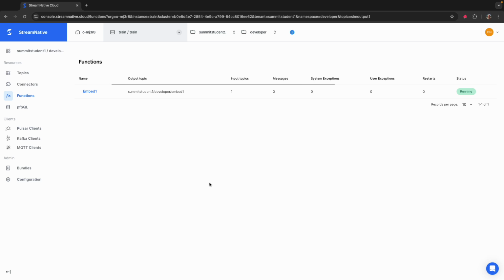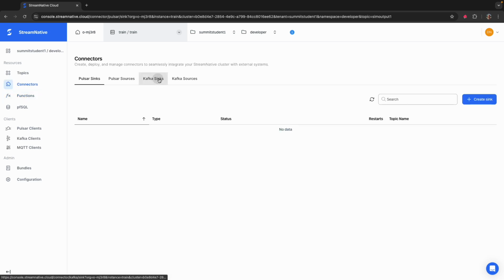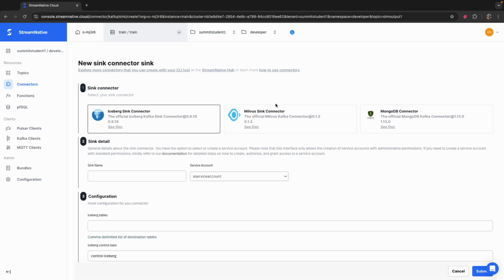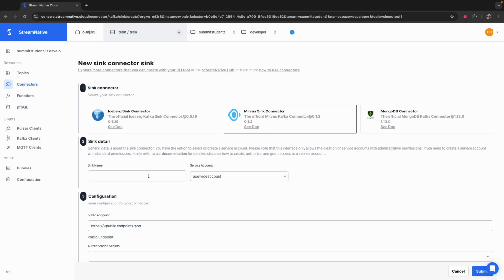Next, we need to deploy the Milvus connector to sync these embeddings into our Zilliz database. If I go over to the connectors tab, Kafka syncs, I'm going to say create Kafka sync, and then click on the Milvus sync connector. I'm going to call it my sync and choose a service account that I know has the correct permissions and binding. There's more information in the course on that. I'm just showing quickly here how the total flow of this workflow works.